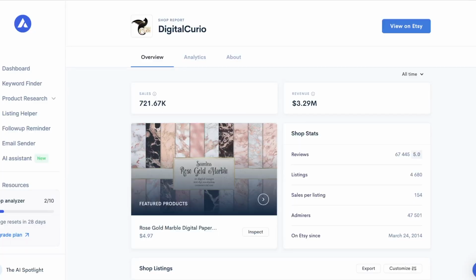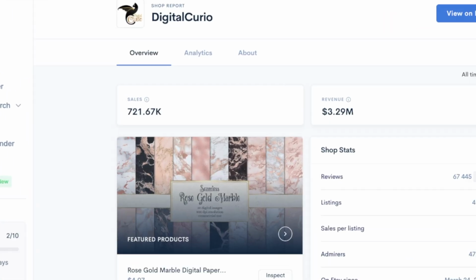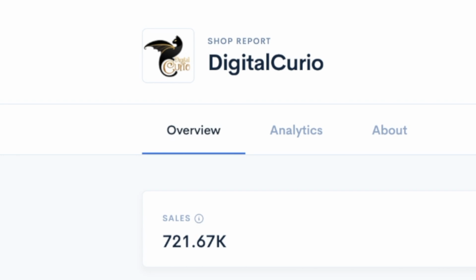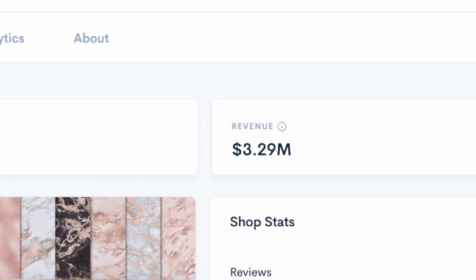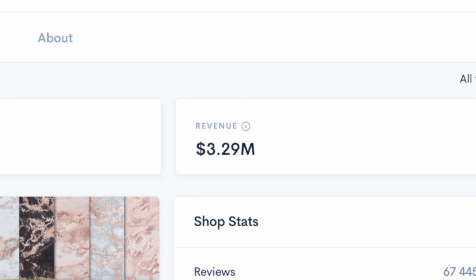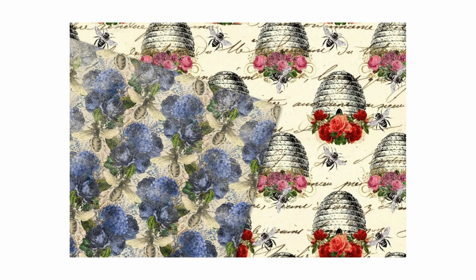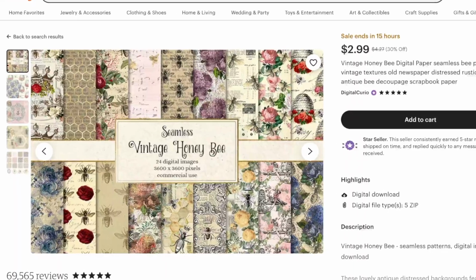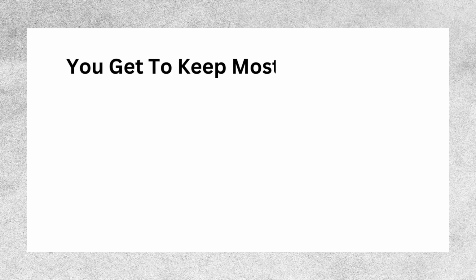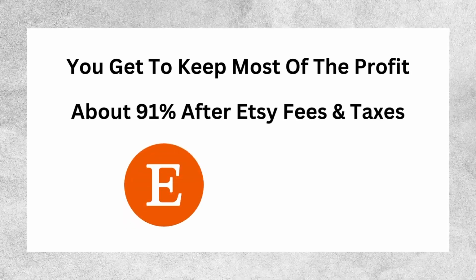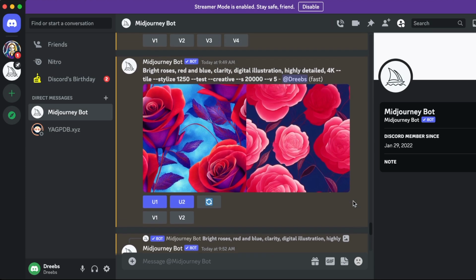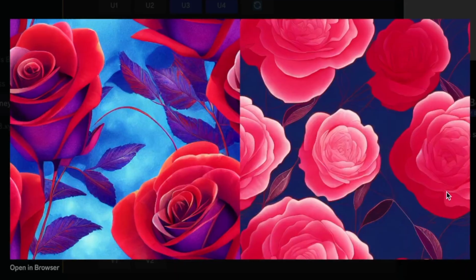Now here's this really successful online shop called Digital Curio that has made over 721,000 sales. That means they've likely made around $3.3 million, and most of their top-selling things are these cool, seamless pattern textures. When you sell a digital product like this, you get to keep most of the money you make in profit, about 91% after Etsy fees and taxes. It's super easy to get started with this business because you're basically just selling a pattern you create using Midjourney.